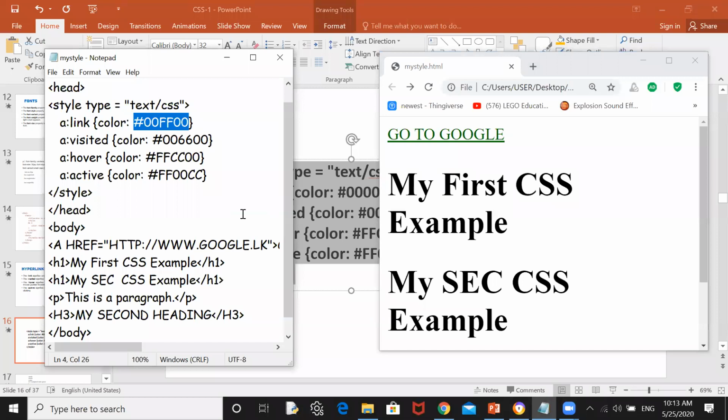Here it should be yellow, and hover pink, right? So we can check it. Okay, right? Control S, save, refresh. Okay, save, refresh, it doesn't update.